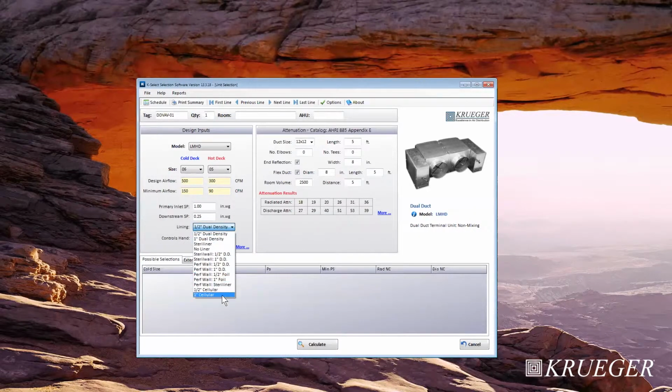Lining, here's all of our lining options. You can go to our website to see submittals for all these liners. Controls hand, right hand, left hand. So the handing is determined by the cold inlet. So controls hand, right hand. So dual duct, you're going to have a control enclosure on each side. You can see the controls hand really just says which side the cold inlet is going to be on. Is it going to be on the right hand or the left hand? And you can look at our literature to see where that's outlined.